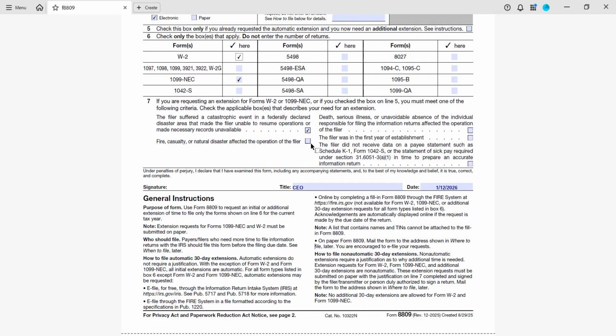Now, the next one is pretty straightforward. Fire, casualty, or natural disaster affected the operation of the filer. In this scenario, it doesn't have to be a federally declared disaster, but you will need to make sure you have some kind of third-party documentation just to support your claim.